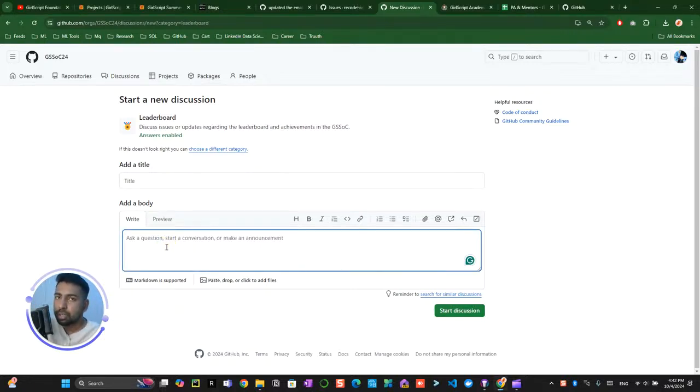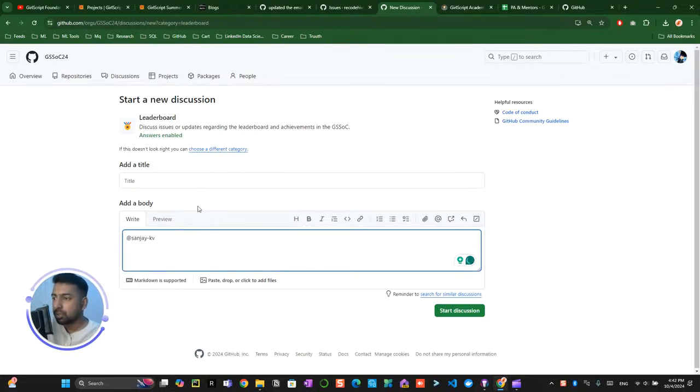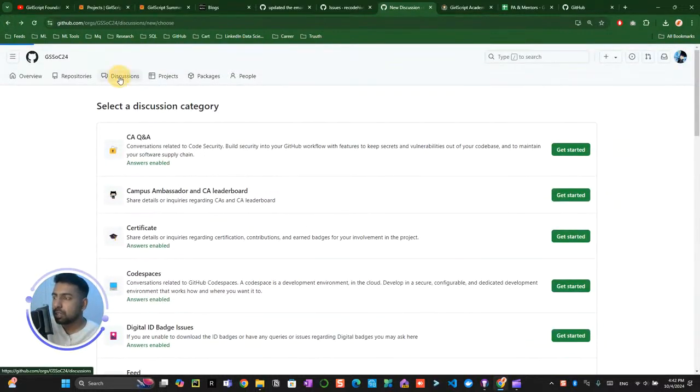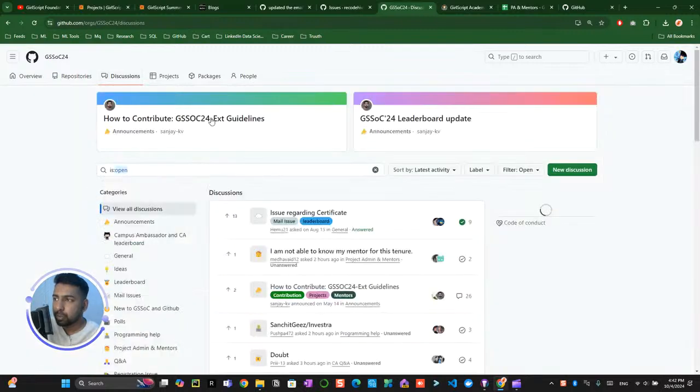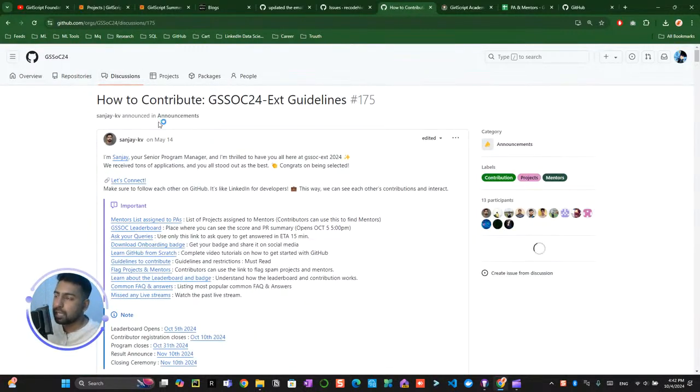And if you want a specific person to address your issue, for example, if you want me to address it, you can tag me over here, and I'll reply to you. All right. So that's how it happens. And for all other further discussion, we have pinned the repository over here, so you can go and understand more in depth about what is happening.